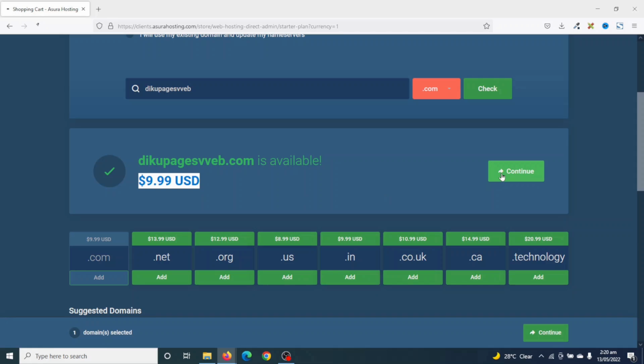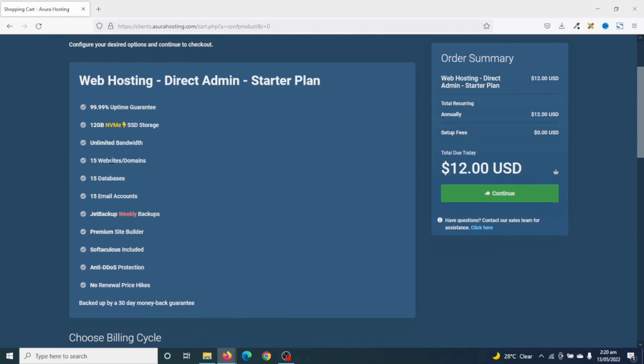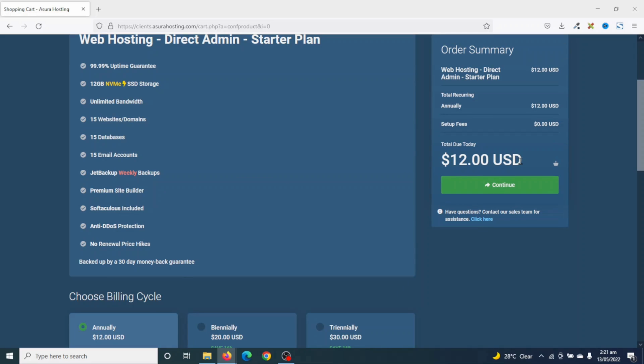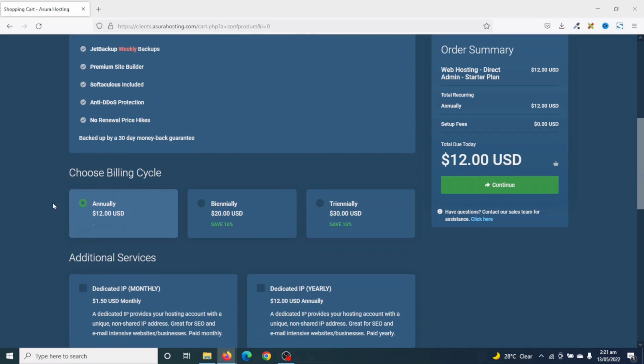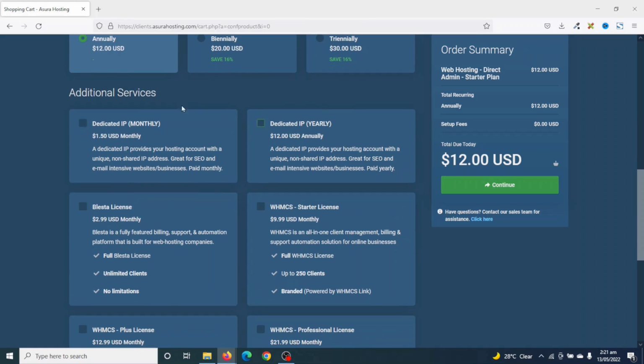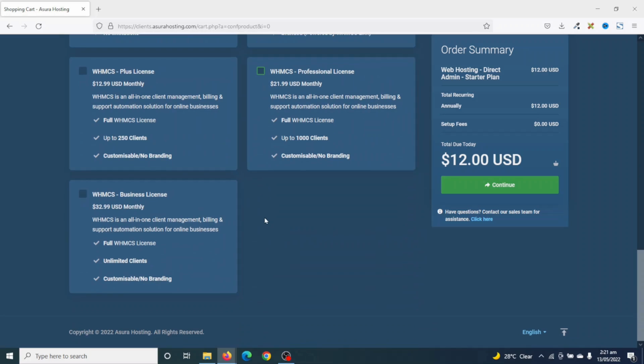I click on continue. In here are the various features I'll get under the starter plan, which is $12 per year. Going down, I can choose a billing cycle. At the moment, annually is selected. I can choose 2 years or 3 years. If you choose 2 or 3 years, you save 16%, but I want to use annually for now. Going down, I don't want to use any of these services.